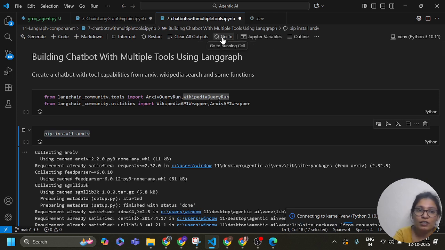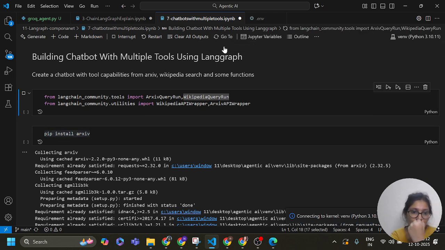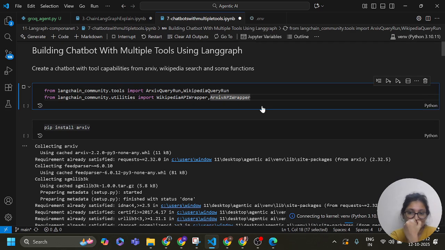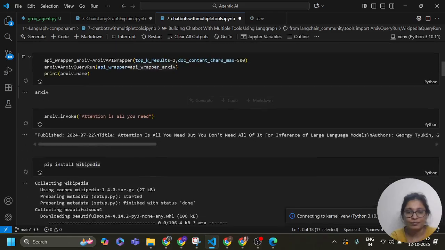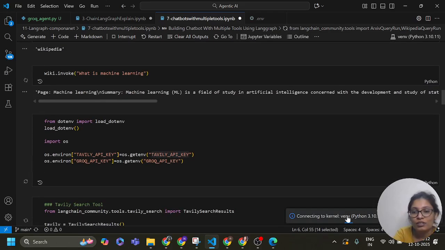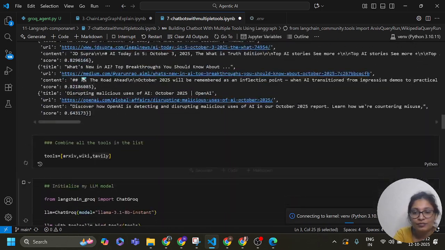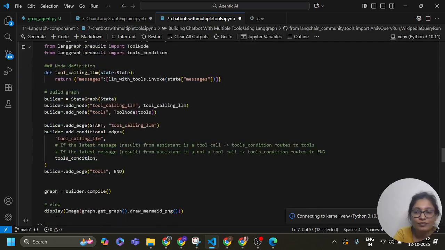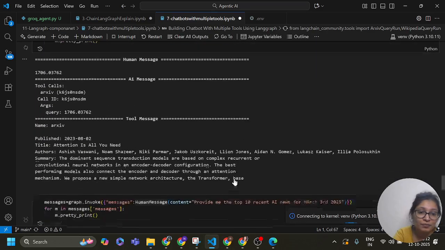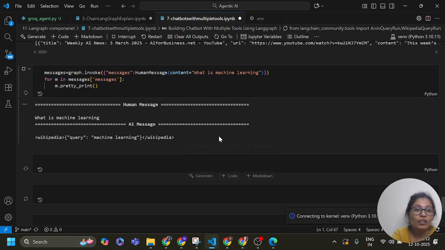Go to running cell. Okay, so I am already in the running cell. Connecting to the kernel. Guys, it took time.